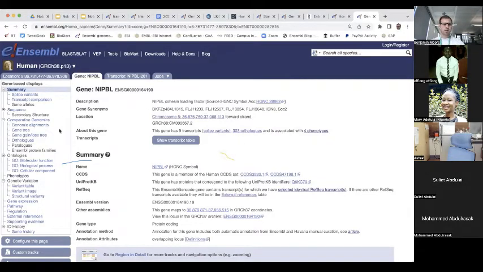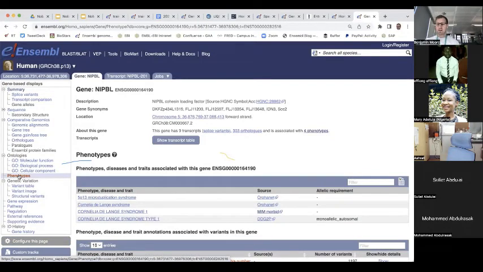So once we're on the gene tab, we can begin to see if there's anything that's already known about the NIPBL gene that might implicate it in this phenotype that we're observing in the patient. So we can look to see if there's any gene ontology information using the links in the menu on the left here. Or what I showed everyone earlier is if you click on phenotypes, you can see if there are any diseases or phenotypes that are already associated with the NIPBL gene.